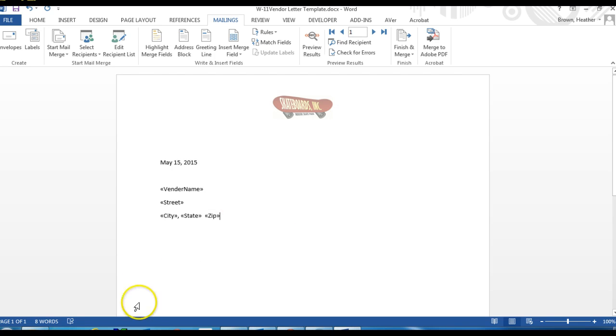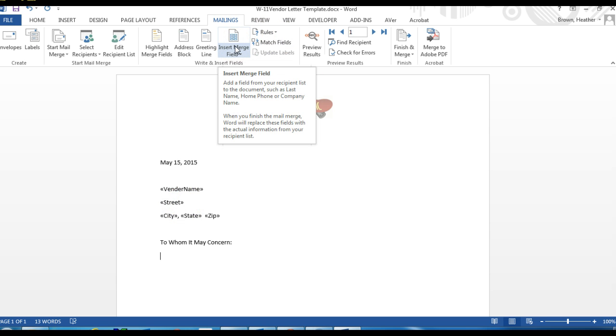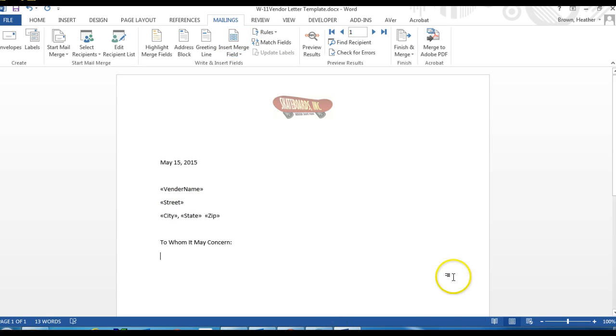Close this and pause. Okay, we're going to hit enter twice now and type in to whom it may concern. And we're going to key in our letter, and every time that it has the chevrons on the side, you're going to hit insert mail merge field and the one that it's requiring. So go ahead and key in your letter now by pausing the recording and then press play.